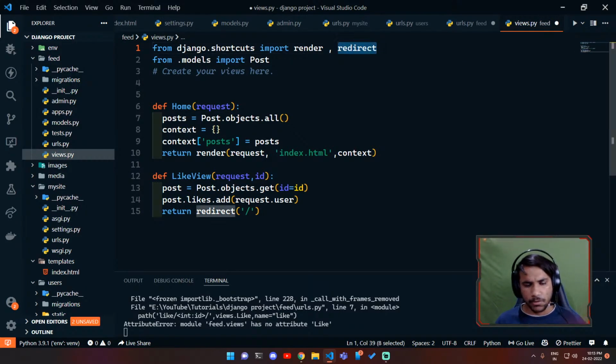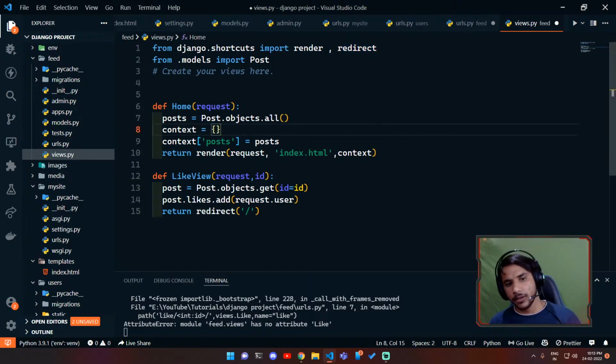An Ajax like system can be implemented in a JavaScript related framework, so this is not Django specific. We can do the Ajax like thing, but that would be more of a JavaScript tutorial, so I don't want to do that.